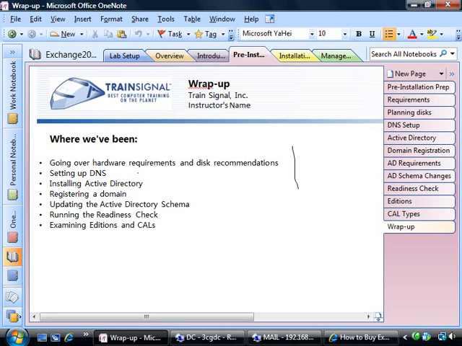We went through setting up DNS. We worked on DNS on the inside, setting up a forward lookup zone by doing DC promo and having that take care of our records for us. Then we also registered a domain name and set up a few DNS items up on GoDaddy's DNS control panel. We installed Active Directory. We did that domain registration. We did upgrade the schema by doing the prepare AD along with the setup program, and we had to install a few prerequisites along the way too.